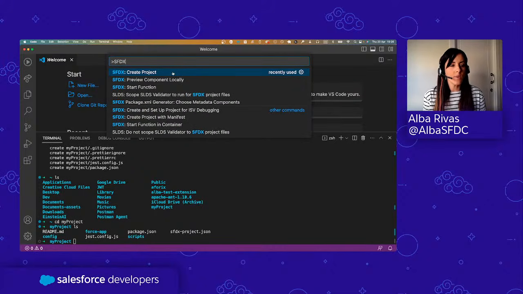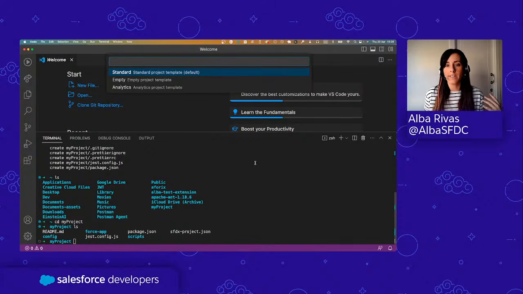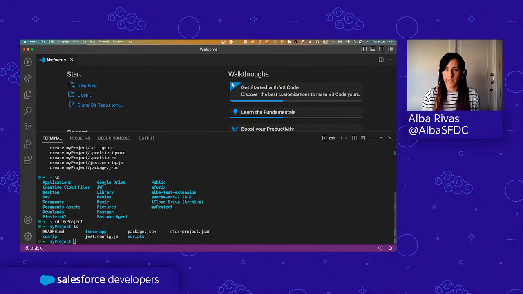For instance, here we have a command called create project, and this would be exactly the same as creating the project with the command. Okay, so if you're a person who doesn't like commands or typing things on the terminal, you can follow this same approach. I'm not going to create the project because I already created one, but always think that there are two ways in which you can do that.